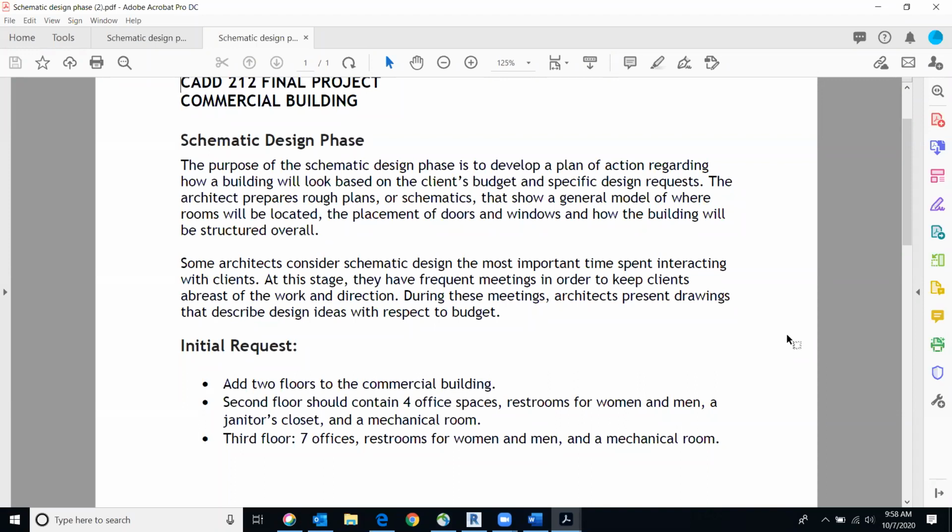So your initial request on this project is we're going to add 2 floors to this commercial building. On the second floor, once you have that added, similar to what we've done before, that second floor should contain 4 office spaces, restrooms for women and men, a janitor's closet, and a mechanical room. On the third floor, you're going to have to come up with some kind of design to try and fit 7 offices, restrooms for women and men, and a mechanical room.